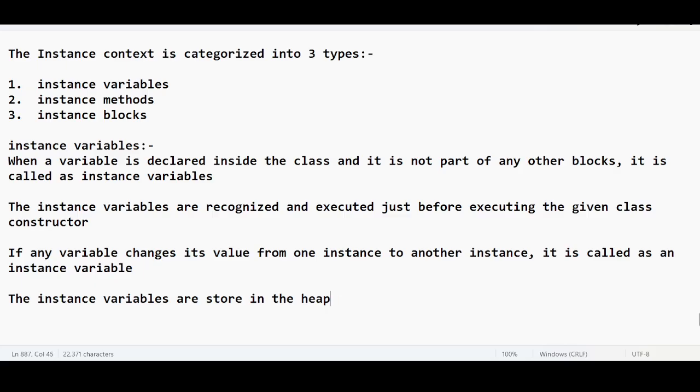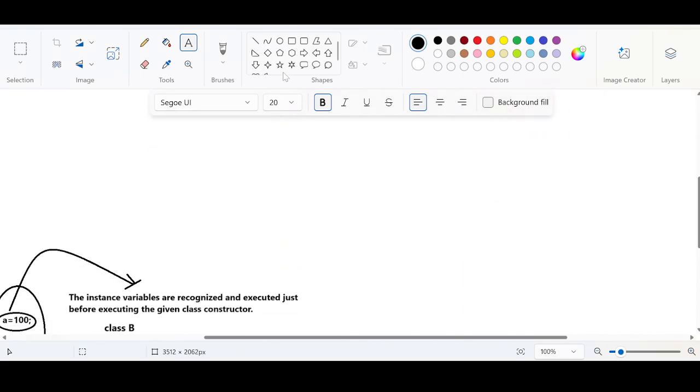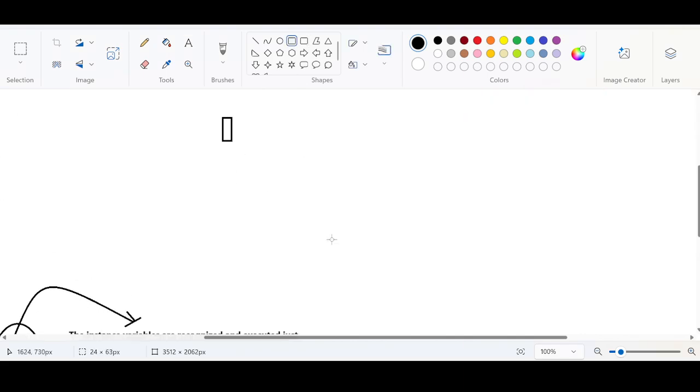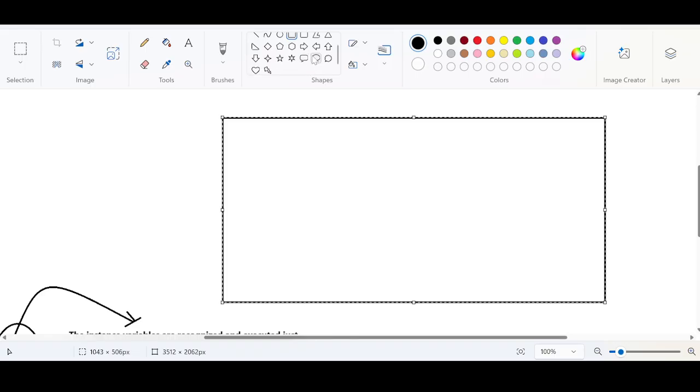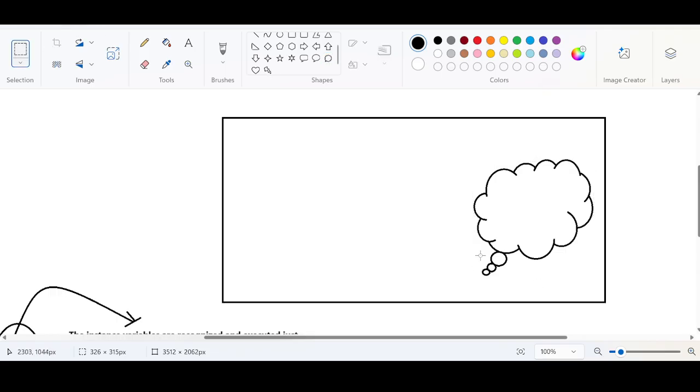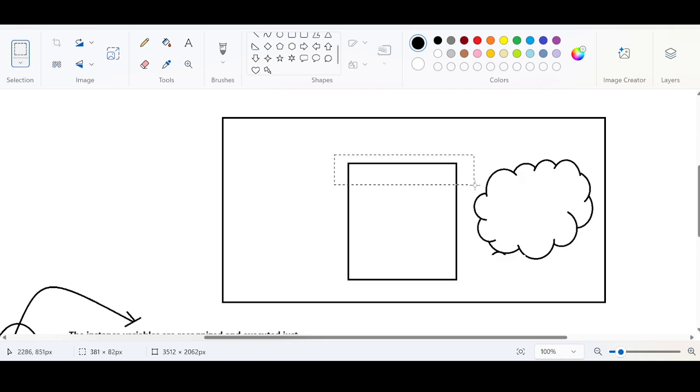What does it really mean? In JVM, when I talk about Java Virtual Machine, any Java Virtual Machine is going to have three areas. One is the heap area, and the second important area is the stack area. These are the memory areas.